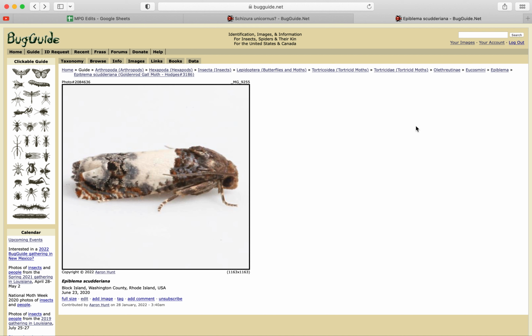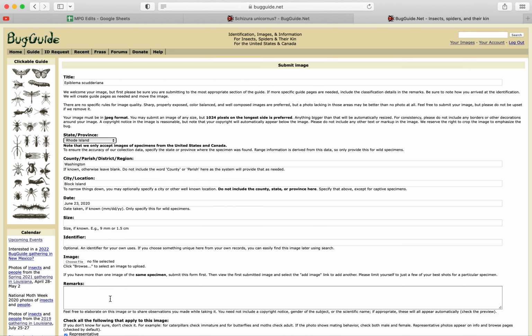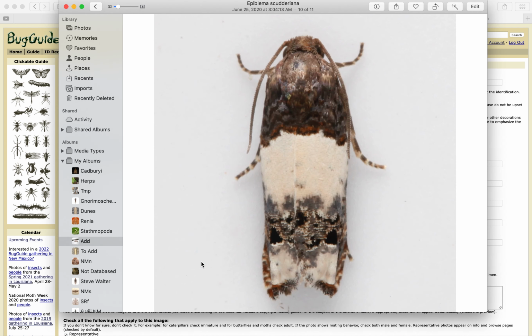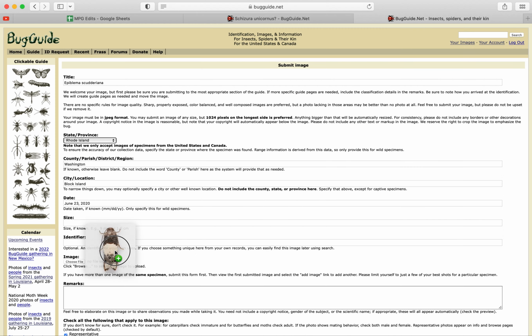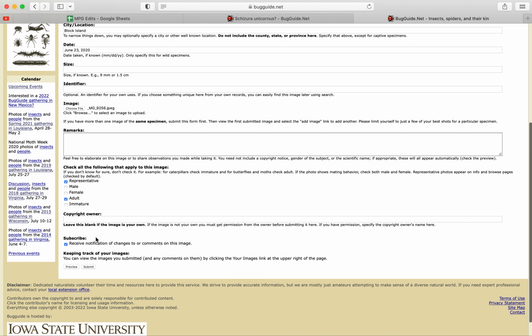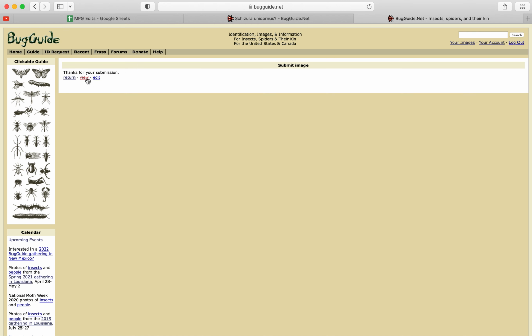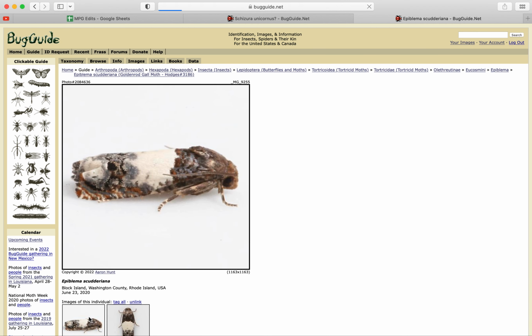So let's say I have multiple images of this species, which I do, or multiple images of this individual. I'm going to click Add Image, and I'll add this other image. Drag and drop. Notice that all the fields are the same. You don't need to edit anything. And submit. And now these images are linked.